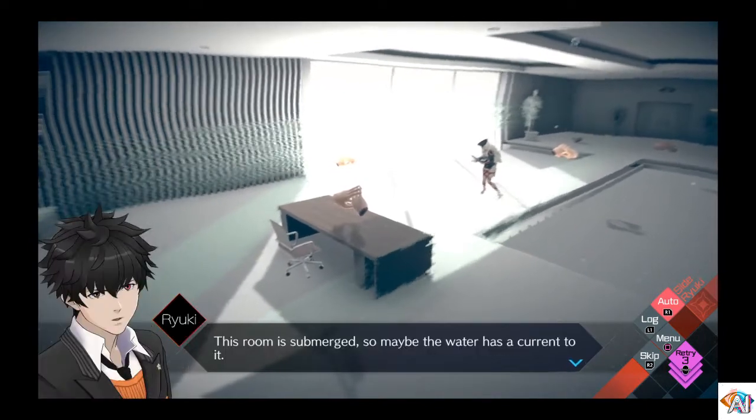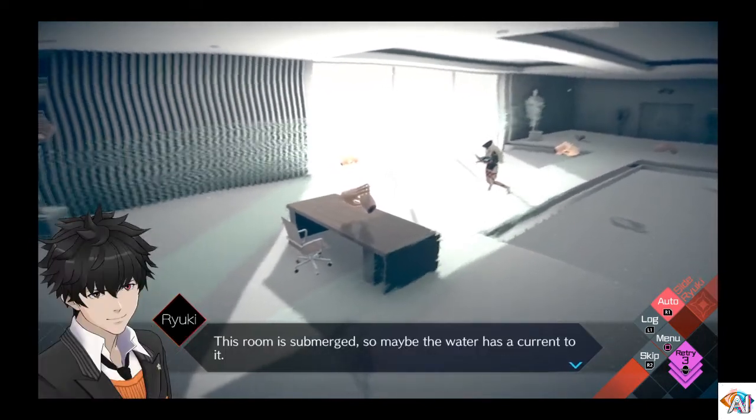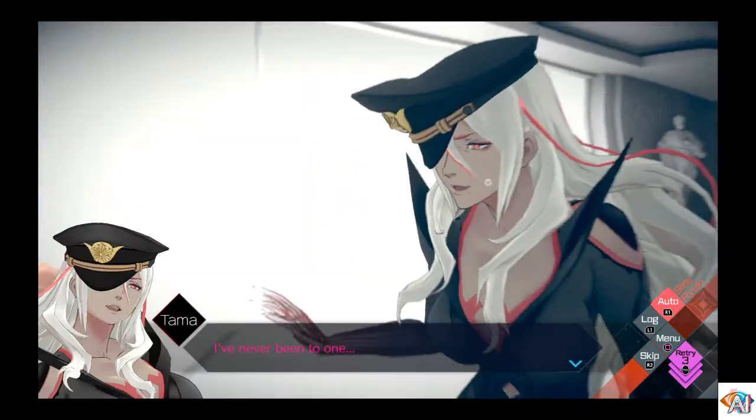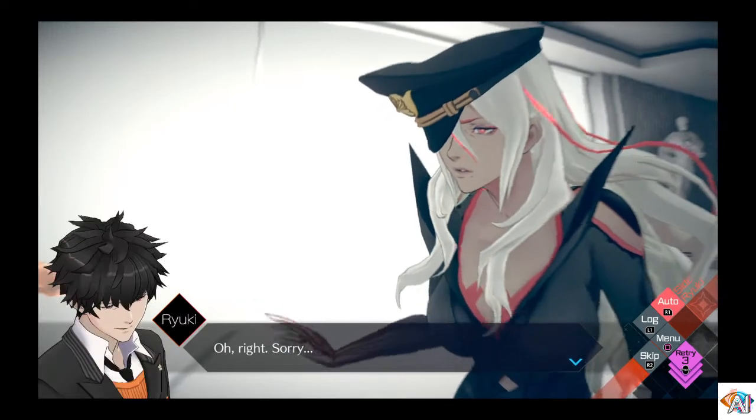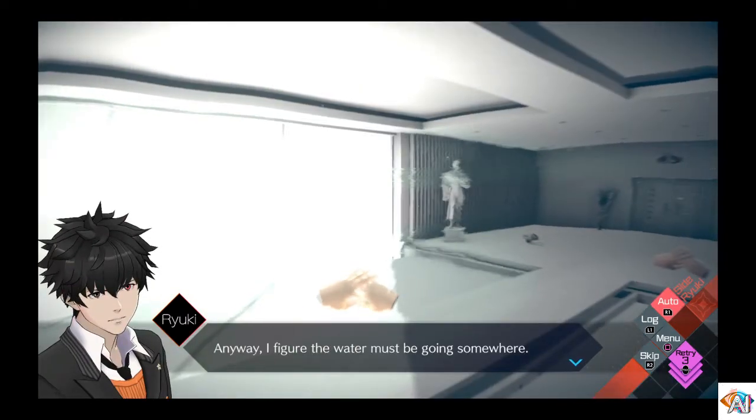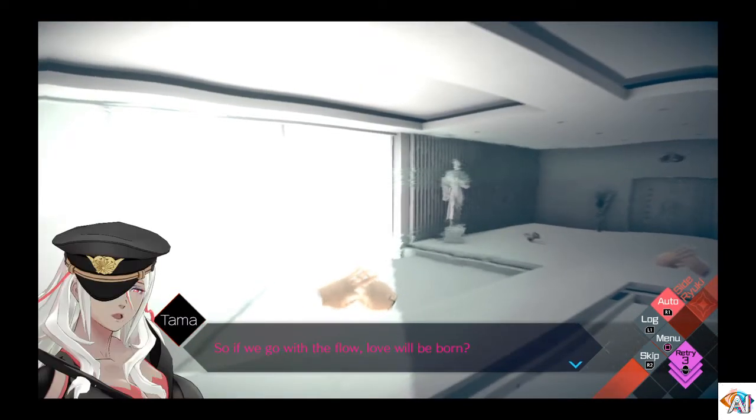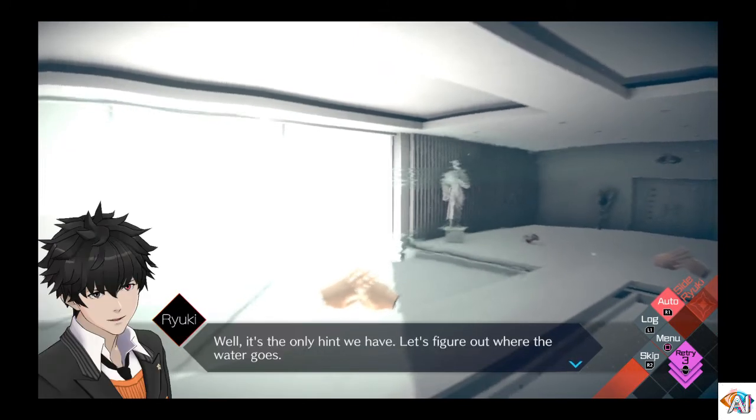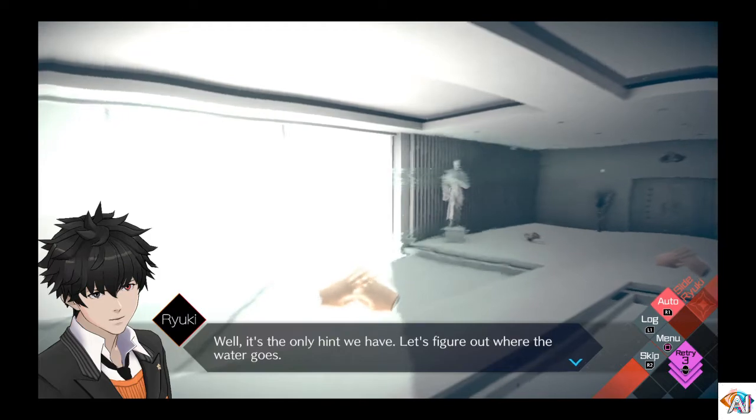This room is submerged, so maybe the water has a current to it, kind of like those lazy rivers at water parks. I've never been to one. Oh, right. Sorry. Anyway, I figure the water must be going somewhere. So if we go with the flow, love will be born? Well, it's the only hint we have. Let's figure out where the water goes.